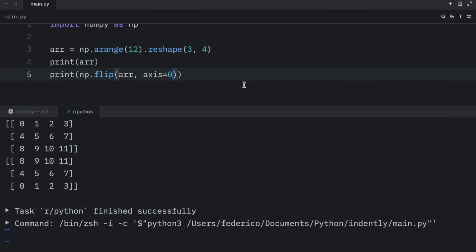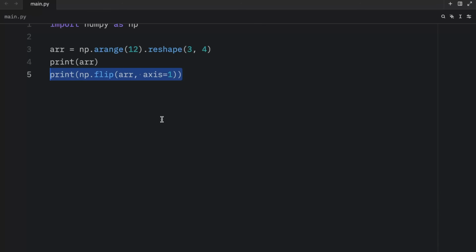Now, if you want to flip the columns, you can do so by specifying 1 as the axis. This time, the rows are going to stay in place, but the columns are going to be reversed. Now, if you want to get even more specific, you can specify which row or column individually.